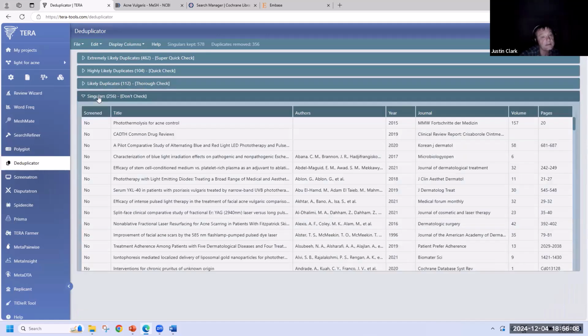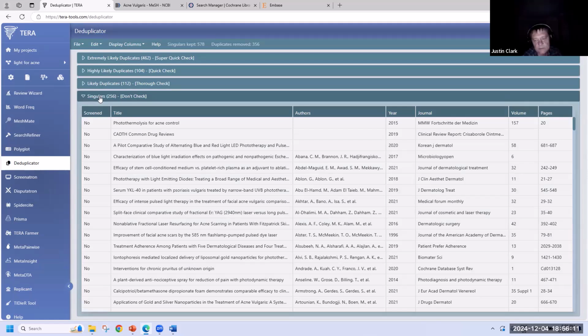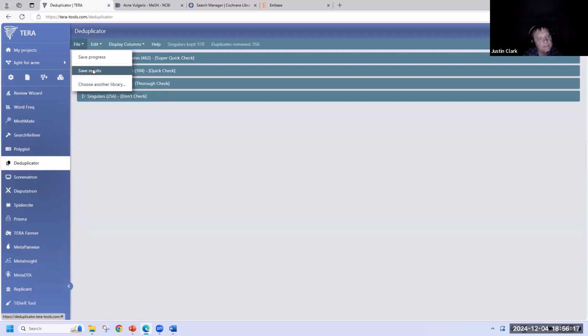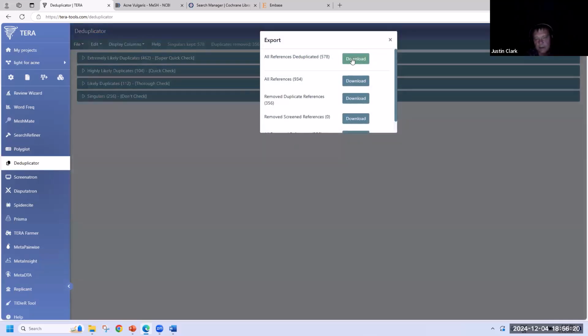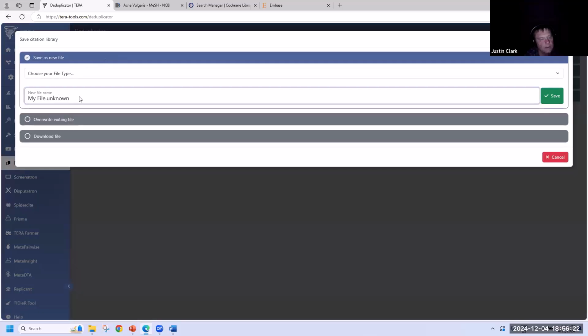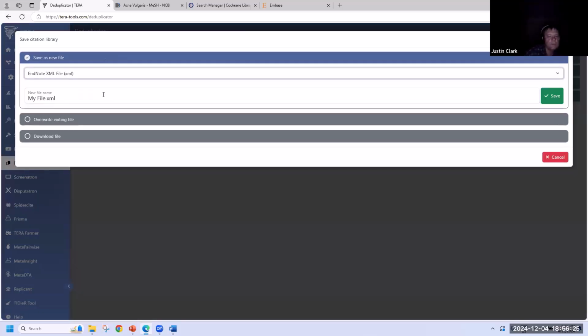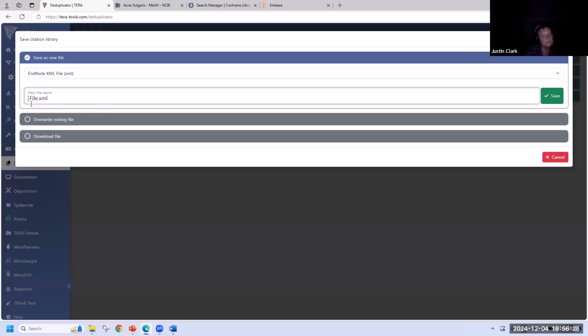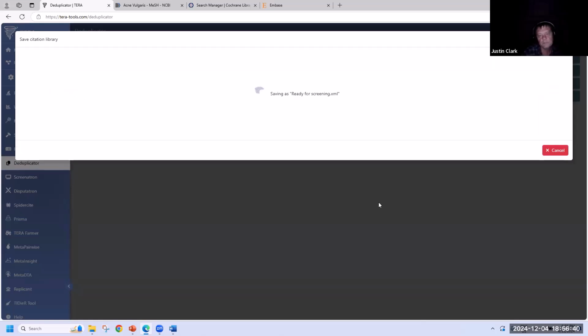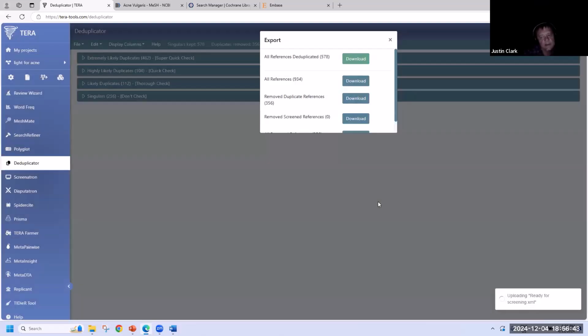So here are all the singulars, we call them. These are all the references which don't have a duplicate. And then I'll just export these. So I'll just download the 578 deduplicated set. I'll save it as an XML, and we'll probably default some of this stuff, but at the moment, you still need to select what file type you want to save it as. And this set is ready for screening. So I'll just save that. This will now save that into my project files list.